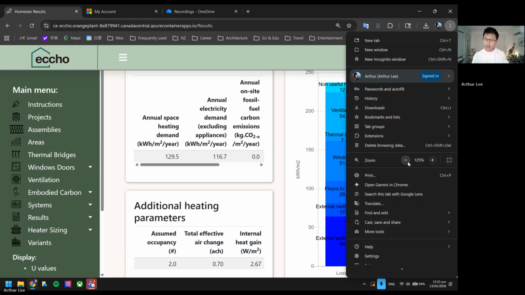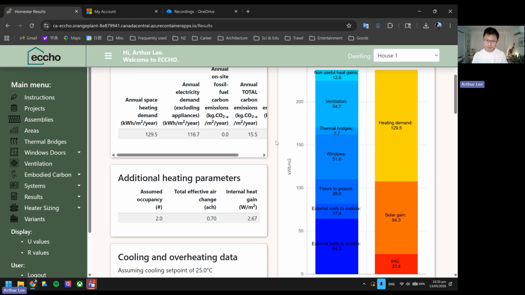So having this knowledge now, the next step for me is simply to look at what walls, windows and ventilation I have used, and whether there are effective ways to improve them.